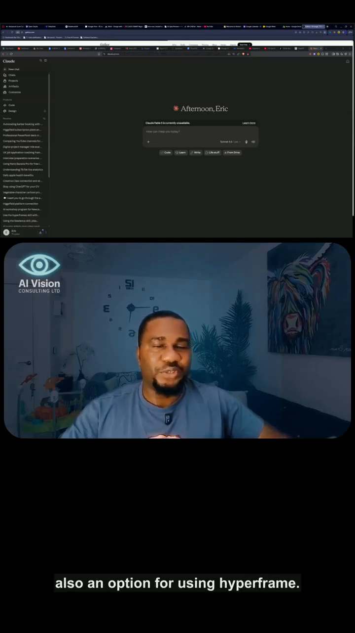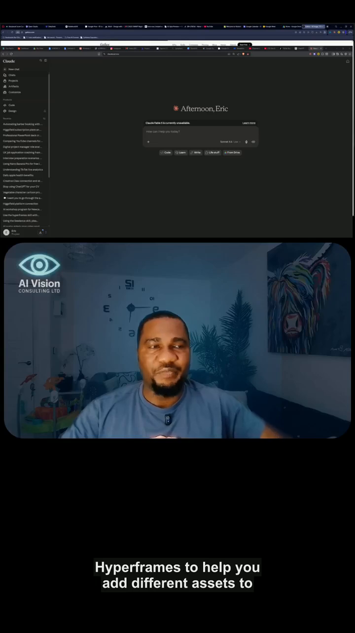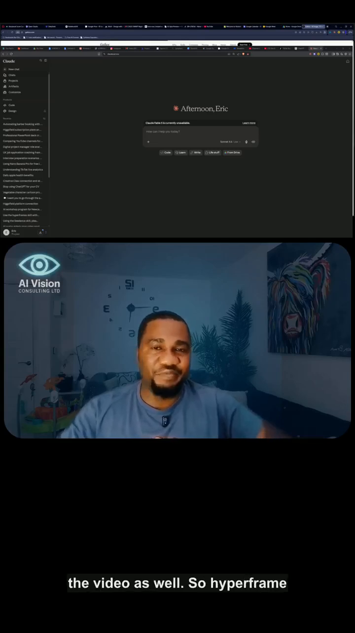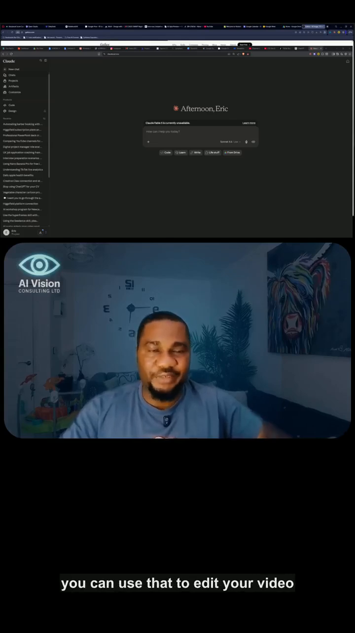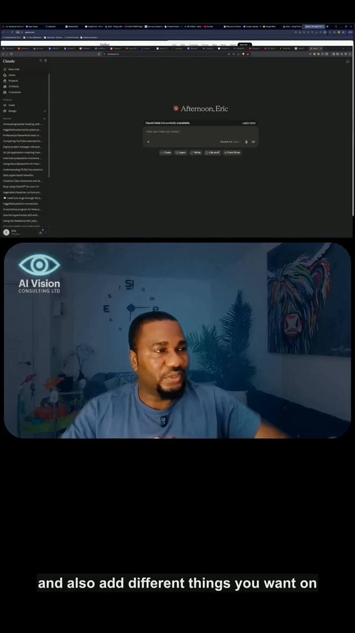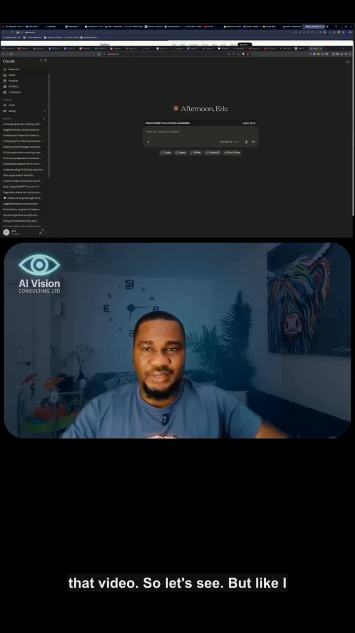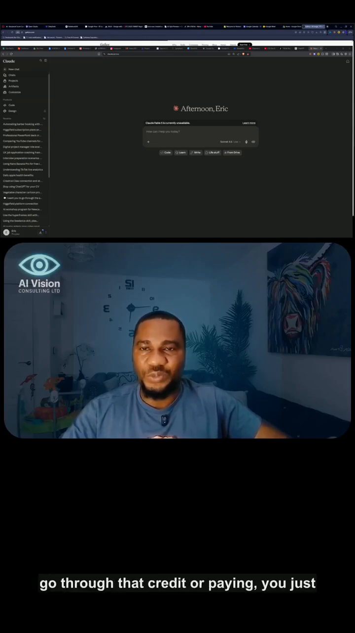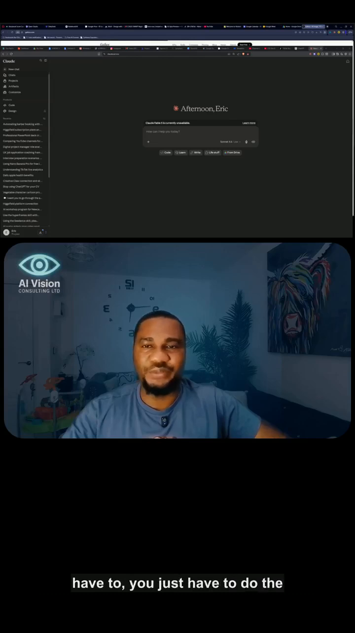And there's also an option for using HyperFrames to help you add different assets to the video as well. So HyperFrame, you can use that to edit your video and also add different things you want on that video. So let's see. But like I said, if you want to do it automatically, it comes with credit, so you have to pay for it. But if you know you don't want to go through that credit or paying, you just have to do the free option. So let me see if I can play any of these videos.